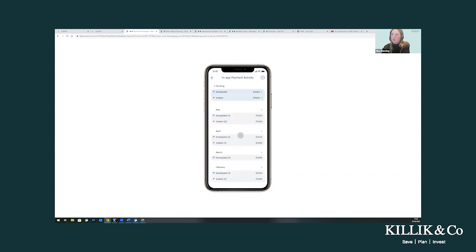So you will recall I showed you the activity page before. When scheduled payments are there, if you're using both types, you'll be able to view all of the activity for payments within the in-app activity section of the myKillik app.